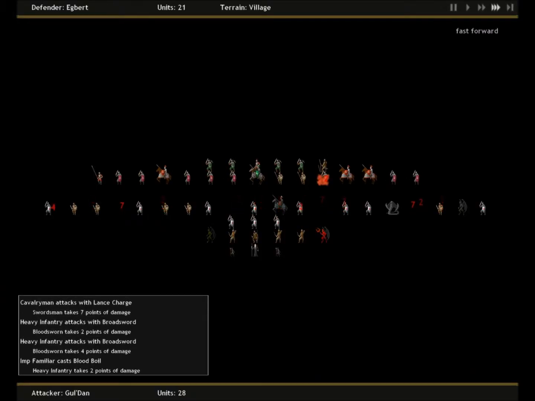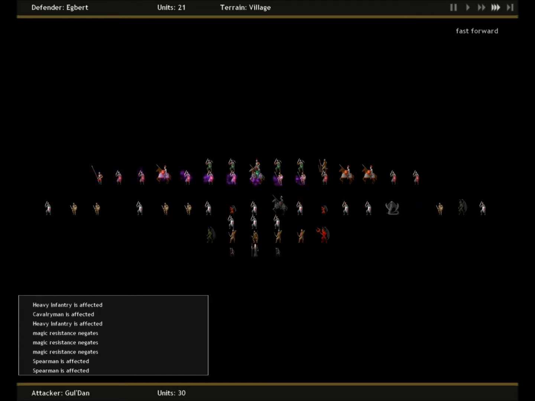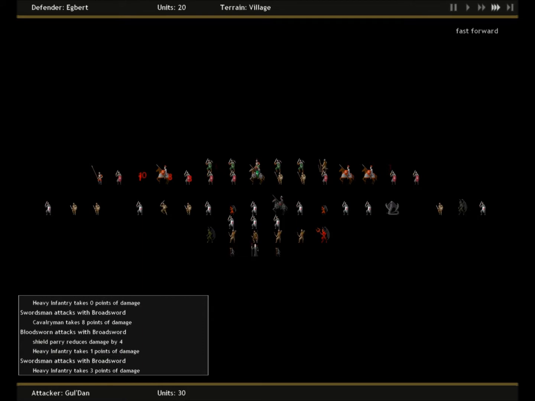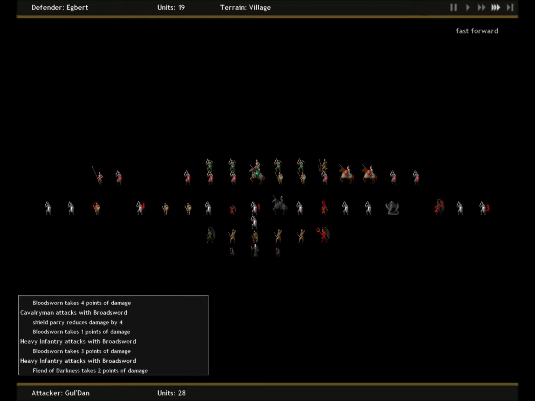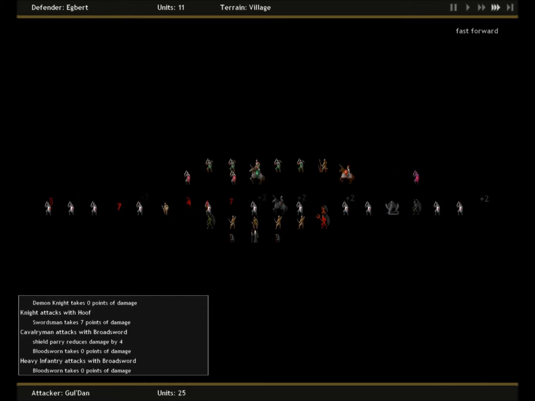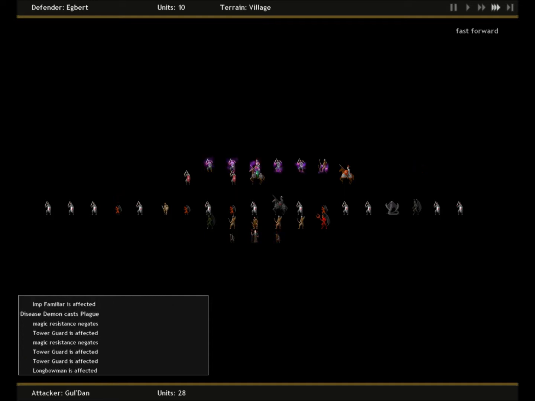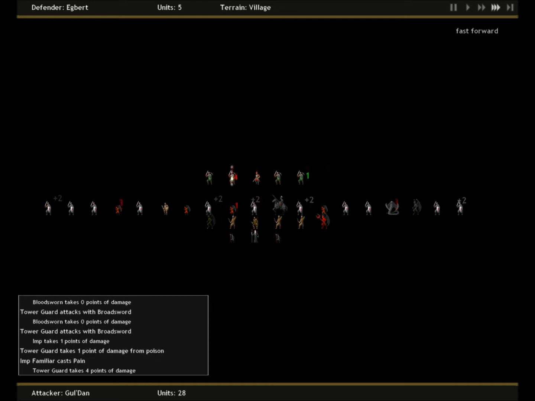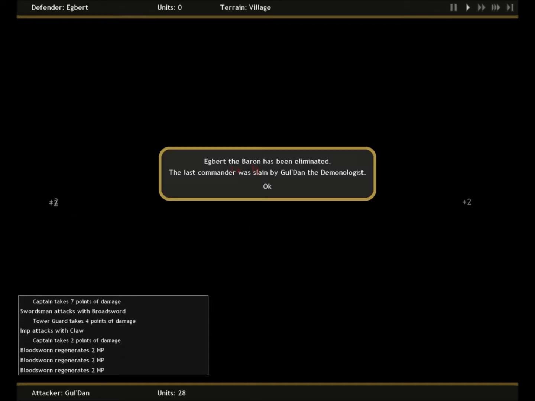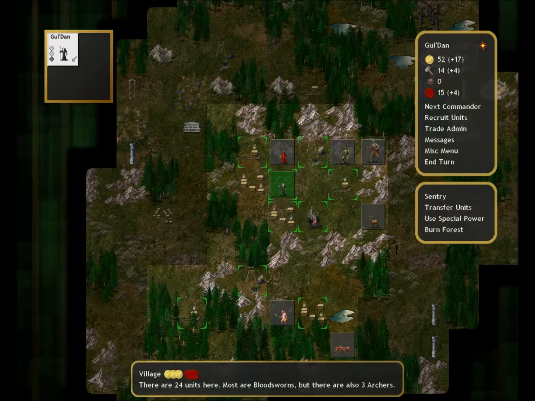Oh, we had a demon knight. I didn't even realize it. Okay. So much disease, decay, and poison going around. Come on, there we go! Give us the victory! Come on! Demon whip and an amulet of anti-magic, and we've eliminated the Baron!